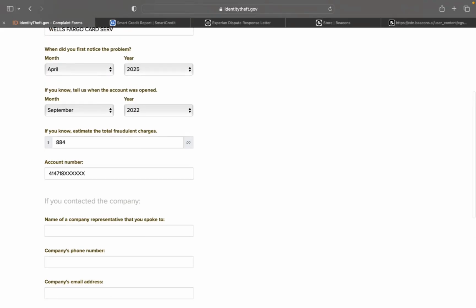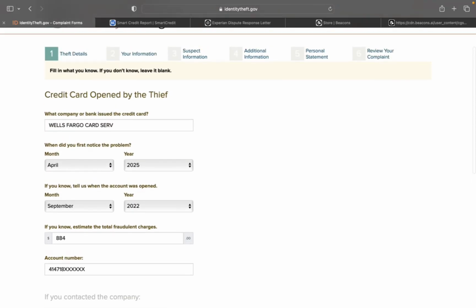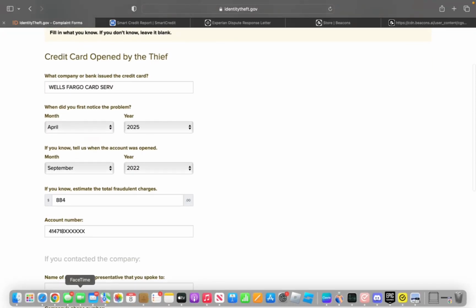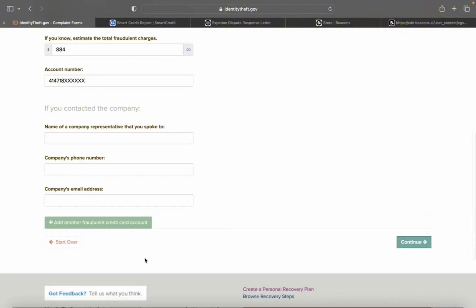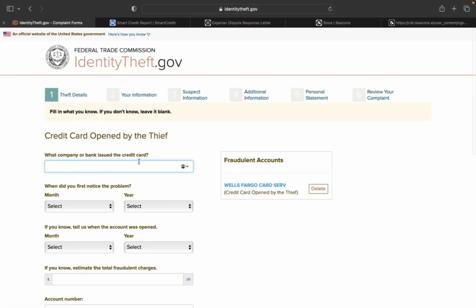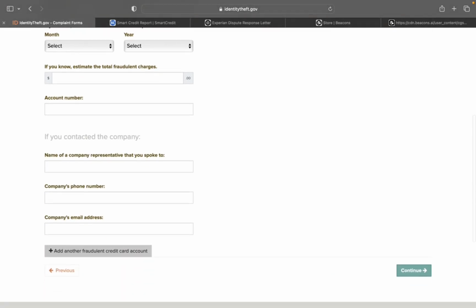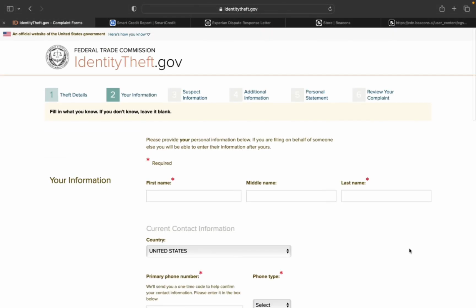Now, if you have more, you can add up to 5 in this section. So you'll just click on add another account and then you'll enter in the other one. And then they all appear here. So then you're going to click on continue.